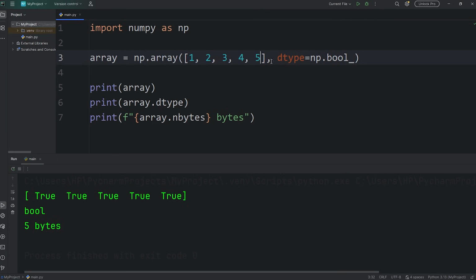So anything that's non-zero, when converted to a boolean, it's going to be true. If I were to add a 0, that's going to be false. Any non-zero number converted to a boolean is true.